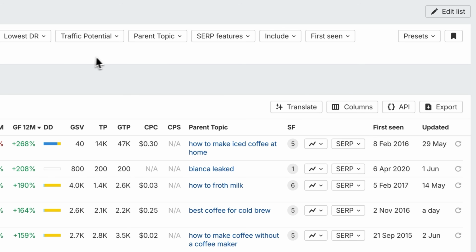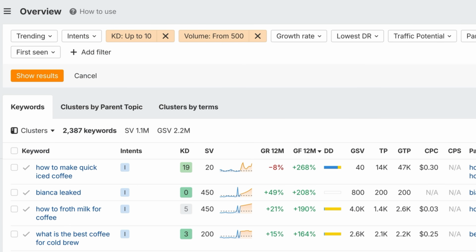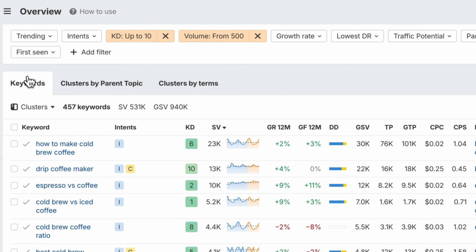To find them, click on the presets in the top right corner and select the high volume, low competition use case. This will automatically apply a search volume of at least 500 searches, that's high volume, and a KD score of up to 10. That's the low competition part. Hit show results, and we have 457 keywords that are easy to rank for, yet still bring consistent traffic on a monthly basis. But wait a minute, what's this column with positive deltas?